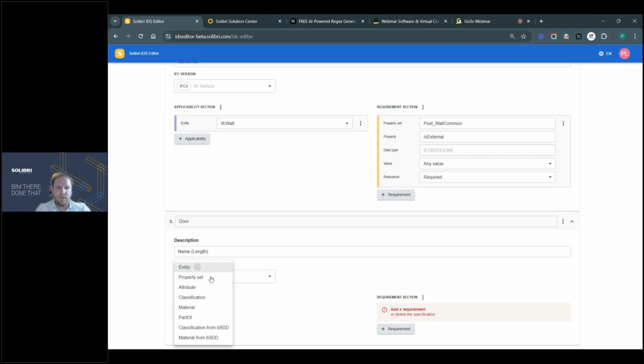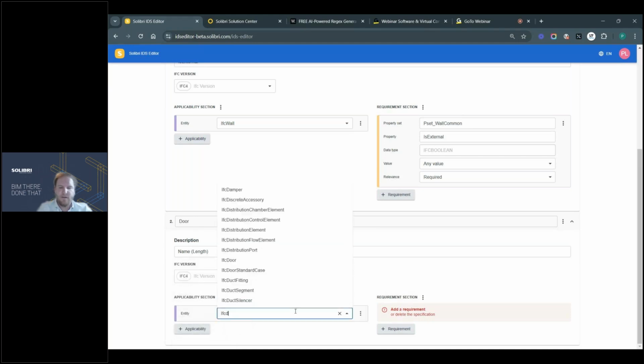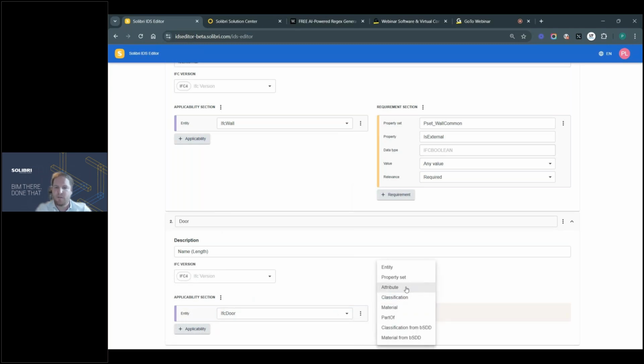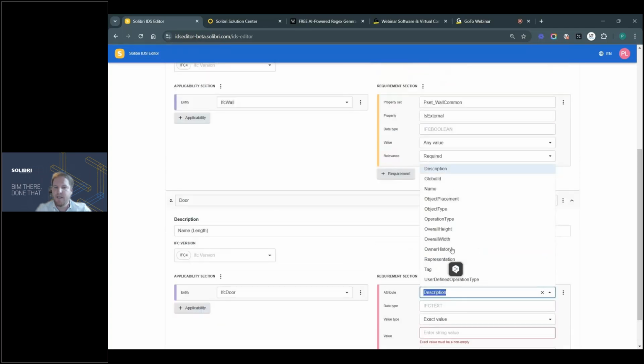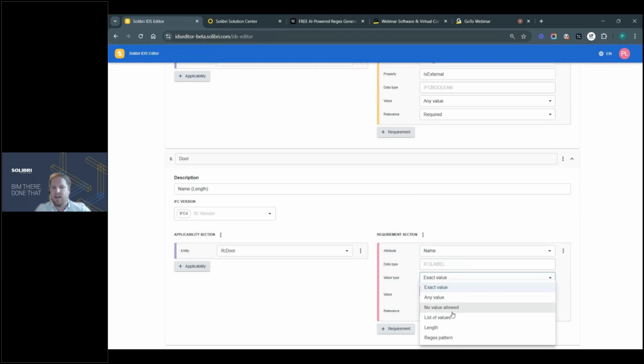Let's do that again. IFC door. Add a requirement. I want to check now the attribute, and here I want to check the name. Now I can select the value type. Should it be an exact name or any name or a regex pattern? Regex pattern means it's kind of a wildcard in a way.